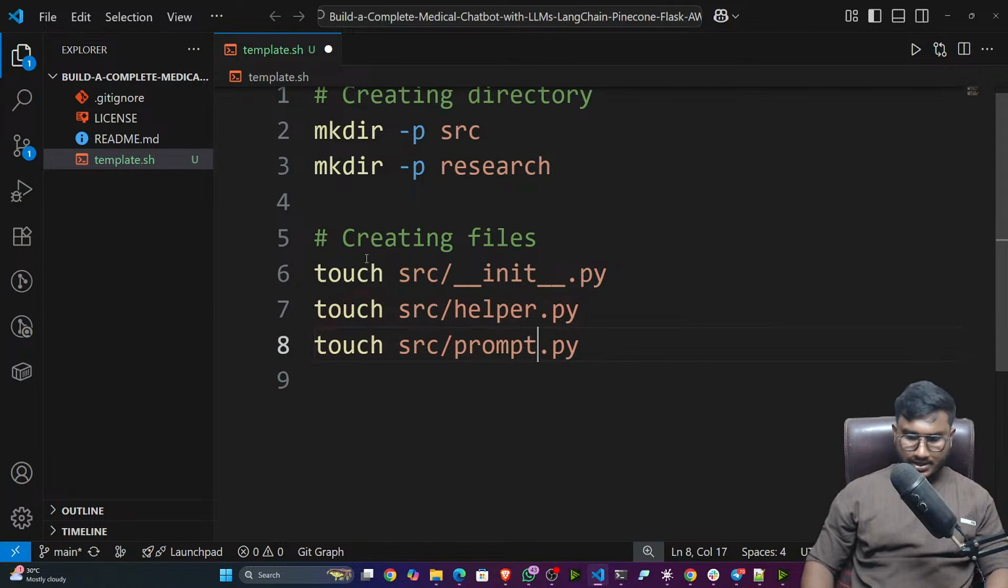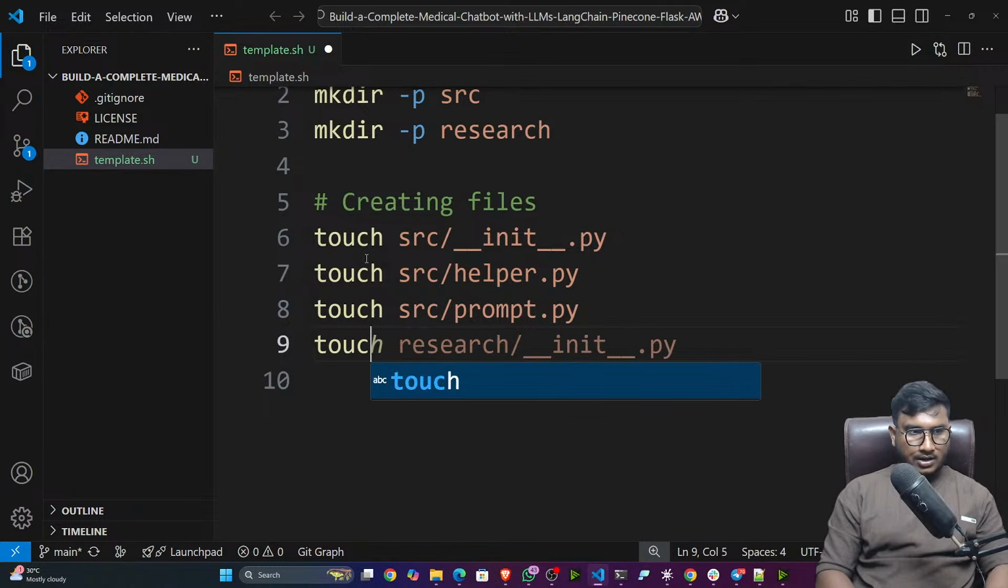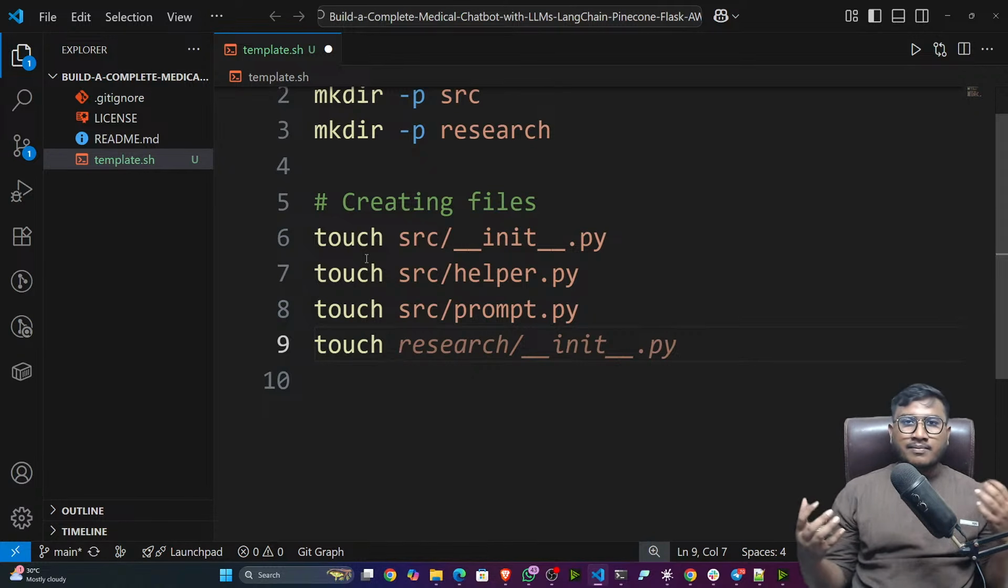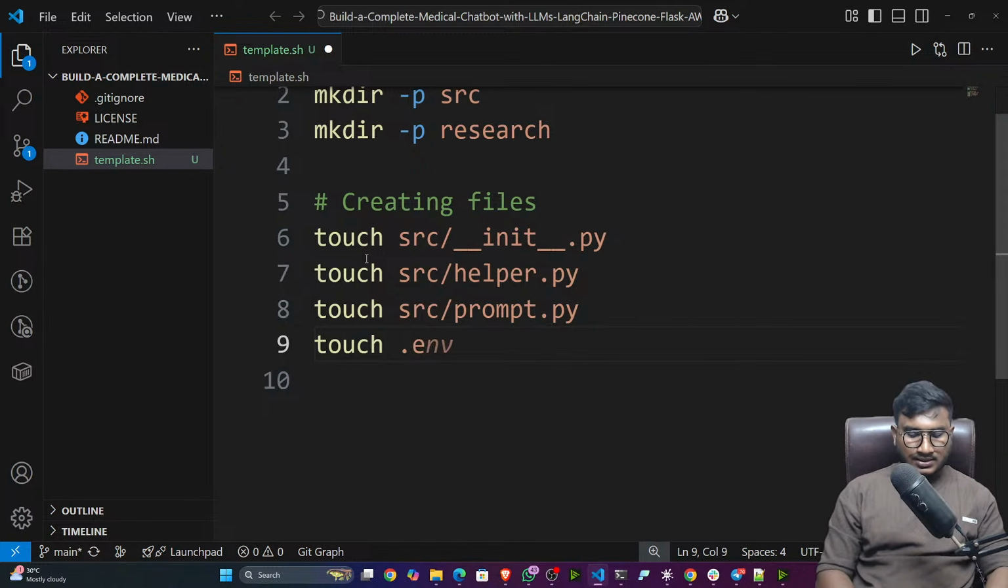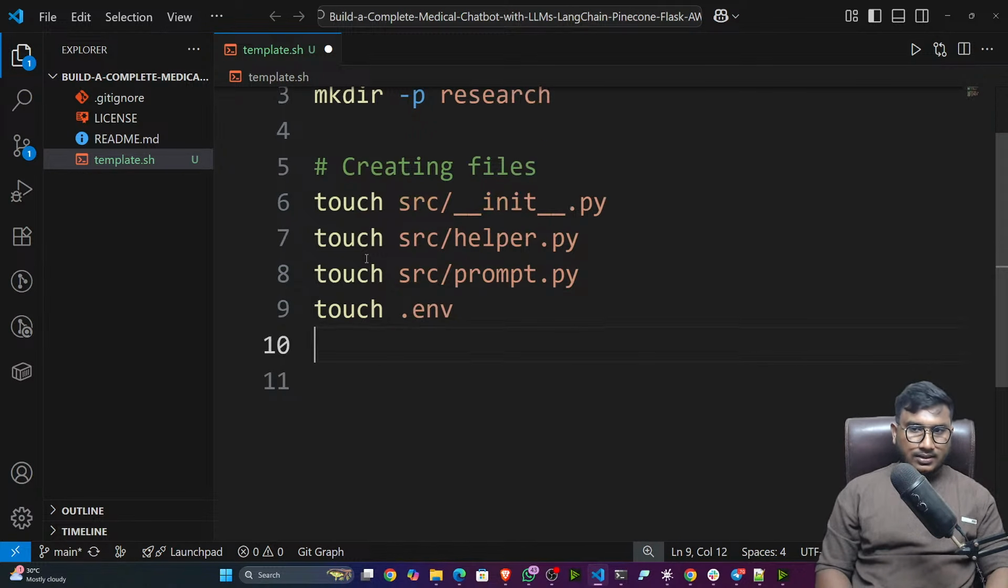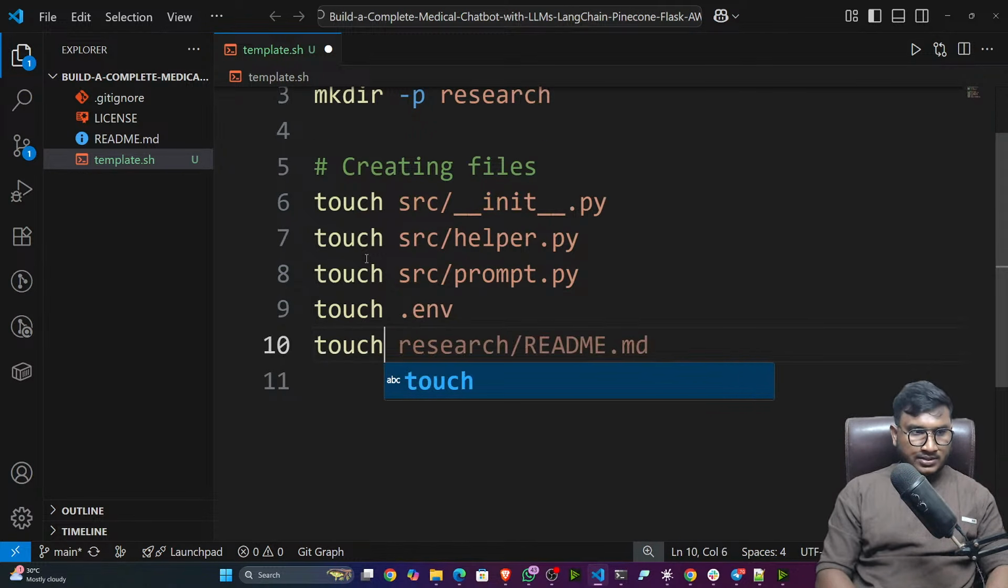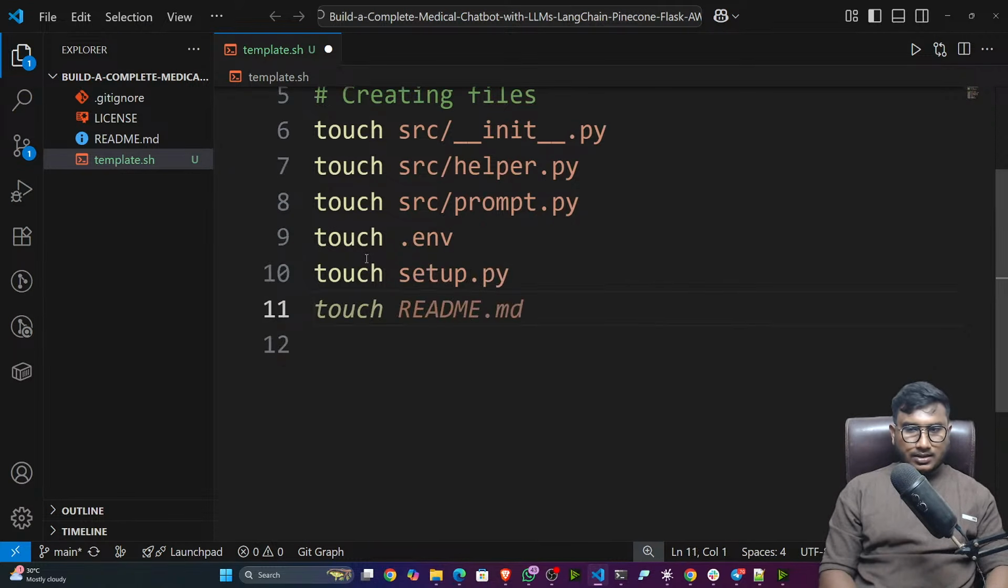Then I need another file called .env because here I'm going to mention my environment secrets. Let's say I want to use the OpenAI model. For this I need an OpenAI secret. I want to use Pinecone, so I need a Pinecone secret. To manage that I need this env file. Then I also need a setup file, so touch setup.py. Then I need something called app.py, so touch app.py.